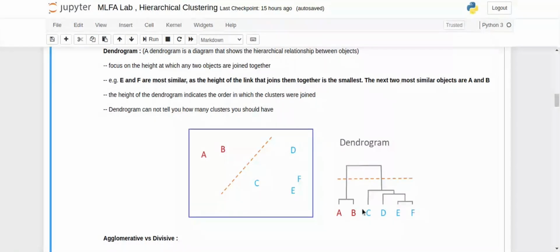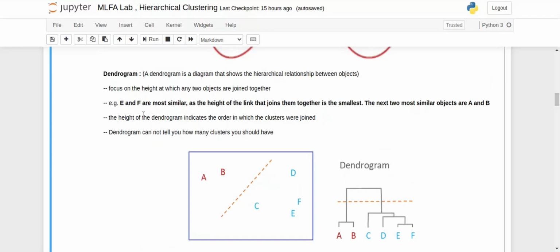And next is AB. AB's height is greater than EF. Like that, the x-axis shows the objects or clusters, and the y-axis shows the similarity between the objects or clusters, which I have written here. A dendrogram is a diagram that shows the hierarchical relationship between the objects. First you have to focus on the height at which any two objects are joined together. For example, as I have already discussed, E and F are most similar.